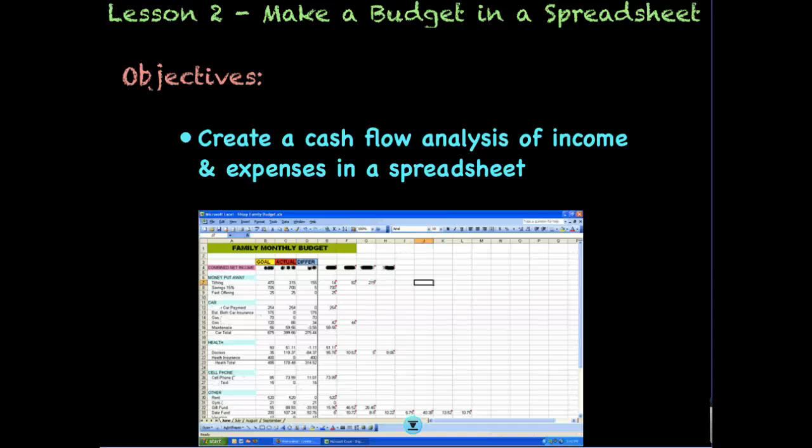Welcome to lesson 2. For this lesson, you're going to make a budget in a spreadsheet. Spreadsheets are very helpful to organizing data and numbers. You can input formulas in Excel and it can auto-calculate things for you. It's much simpler than always keeping track of your budget and your expenses and your income on a calculator or in a Word document. So we're going to go over some basics in Excel, and I'm going to show you how to start to set up your budget.